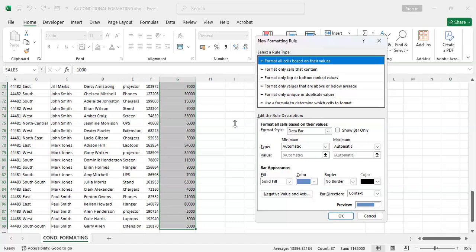Format all cells based on their values. That's what we've been doing. Format only cells that contain a certain number, a certain character, a certain text. That's option 2. Format only top and bottom rank values. We've done top and bottom, right? Format only values that are above or below average. We rarely use it, but if you pick this, fine. Format only unique or duplicate values.